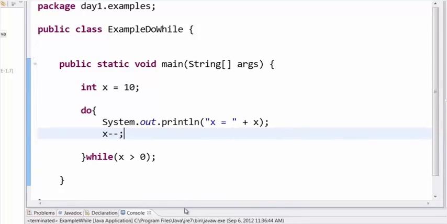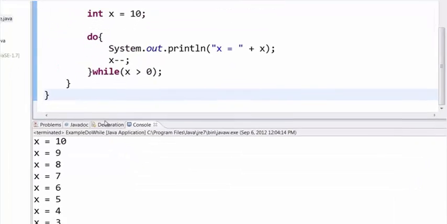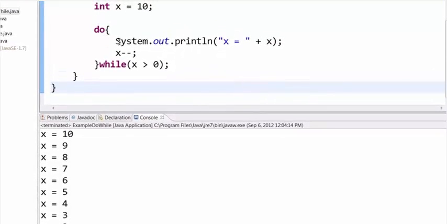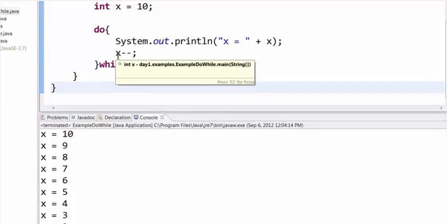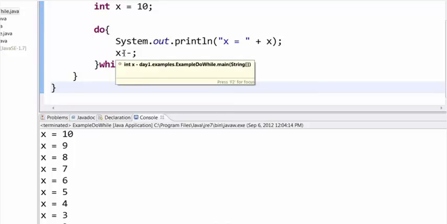So let us run this and see how this works. So here you can notice when I run this, it starts printing out x equal to 10, that is x equal to 10, do, and then it will come in here and it will print out x equal to 10. X minus minus will reduce the value of 10 by 1, that is 9. It will check, is 9 greater than 0? Yes, 9 is greater than 0, so it will come back to the loop and it will print out x equal to 9, and then it will come here, reduce the value of 9 by 1.